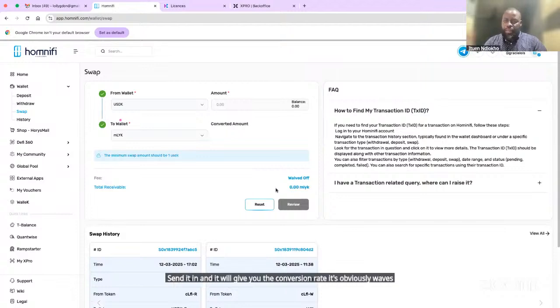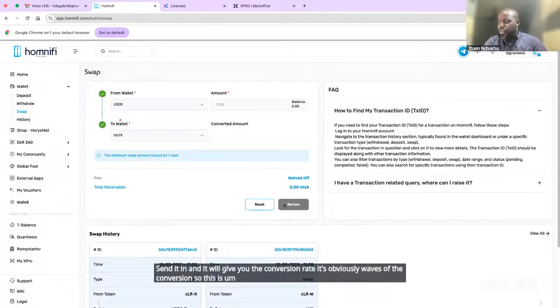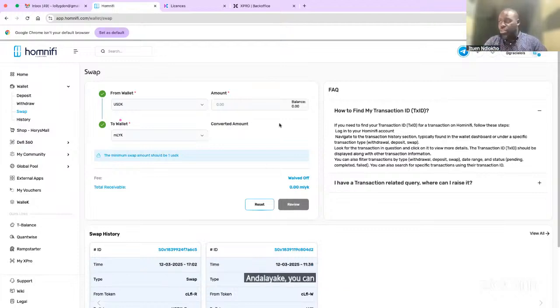It obviously waives off the conversion. So this is a recent input where you're not charged any transaction fee. It converts it immediately to layer K, and that layer K, you can stake it in your machines. That I will show you.